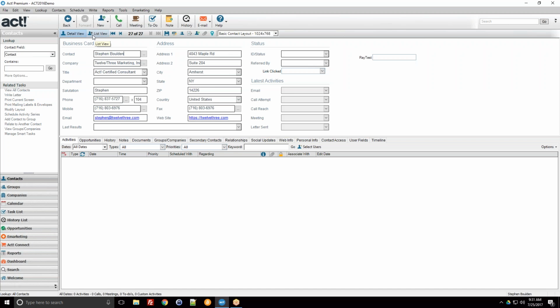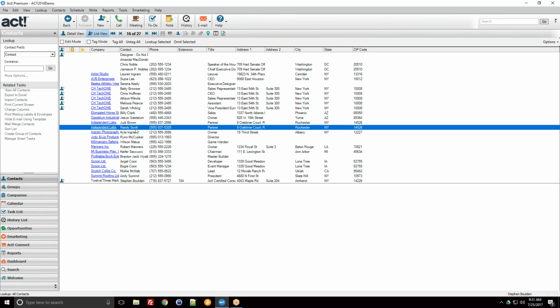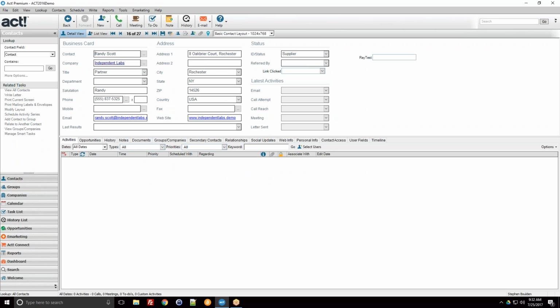If I look at my contacts here, and I'll go to my list view, these are some sample contacts that come with the database. Let's pick somebody out here. How about Randy Scott from Independent Labs? Let's choose Randy Scott and say that he asked us for a quote for some ACT licenses. That will be my example today.